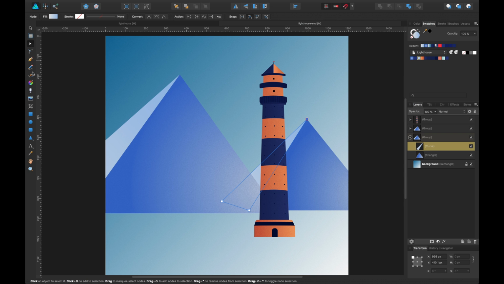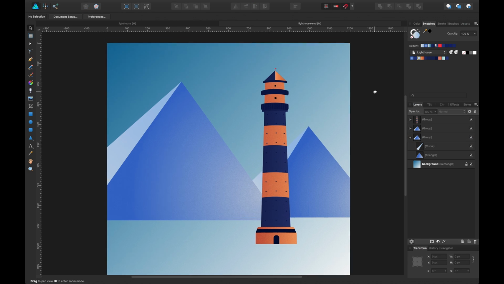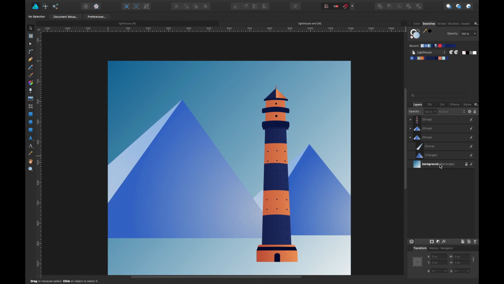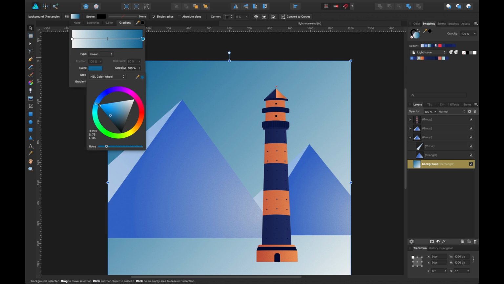We'll need to tweak the gradient on this one to match the lighting a little better too. So we'll bring this in. Background's still giving me trouble. I think I want to make it a little less green. Add some blue back.